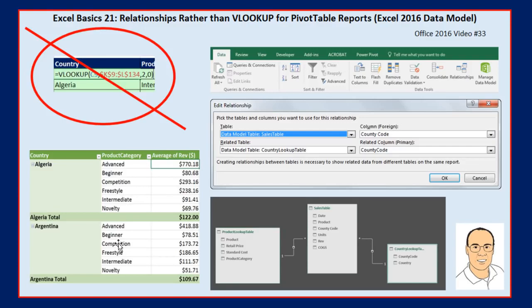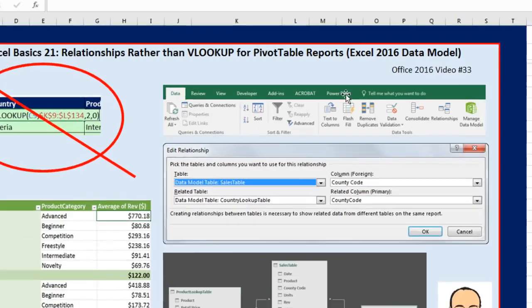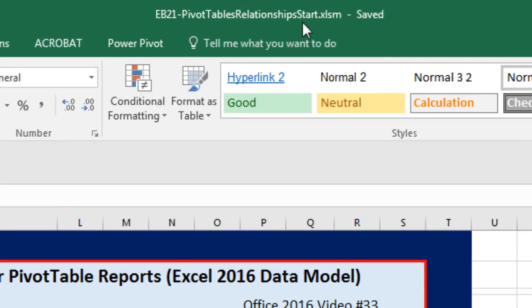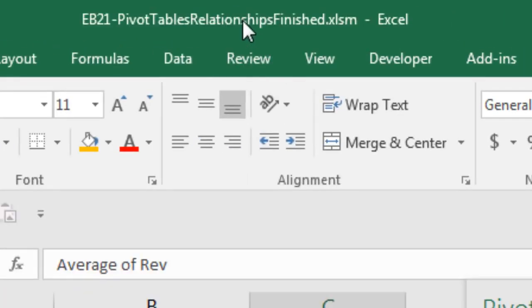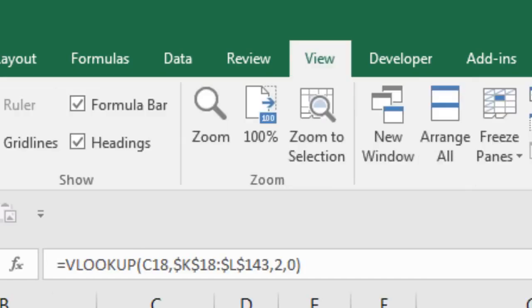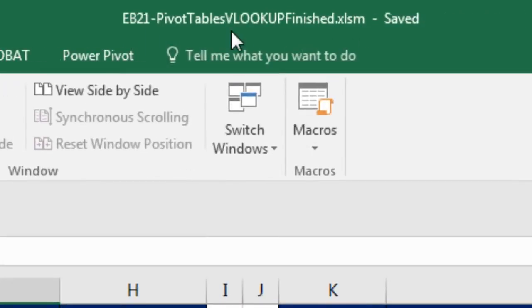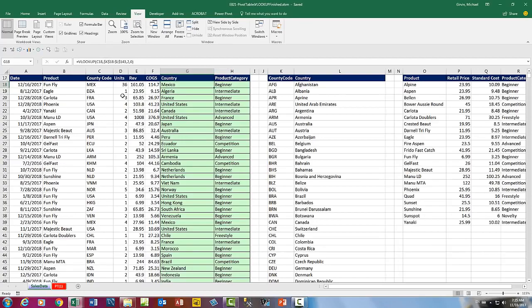Now, I want to go look at what we did last video. And there's 3 different Excel files to download. There's the start file. There's the finished file, which we'll come and look at in just a moment. And there's Excel Basics 21 with the VLOOKUP example in it. And here's what we did last video. We're going to have the same data set in this video: date, product, country code, units, revenue, and cost of goods sold.